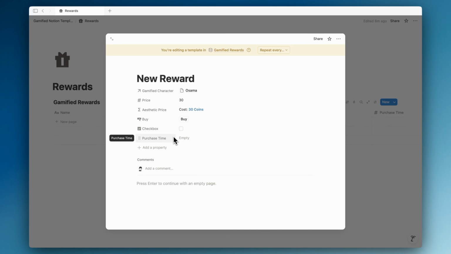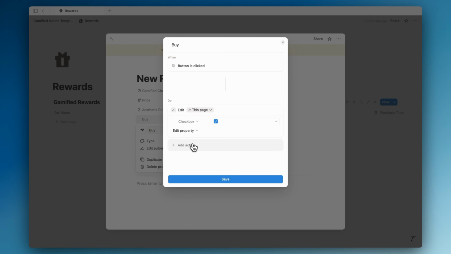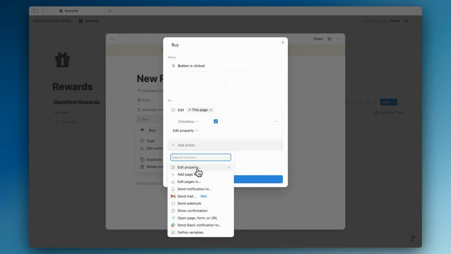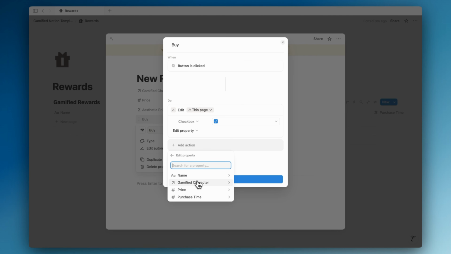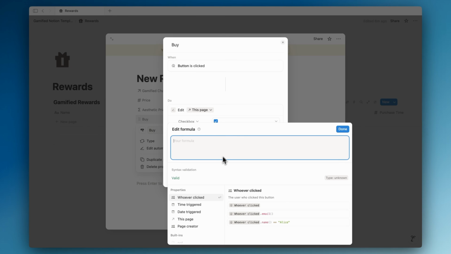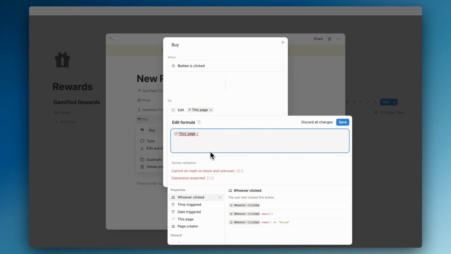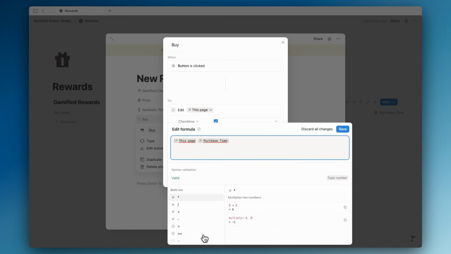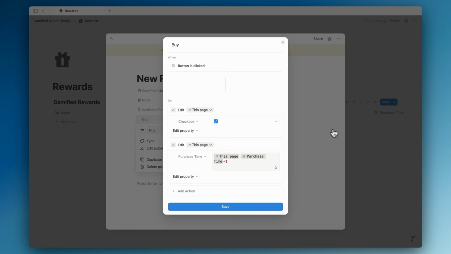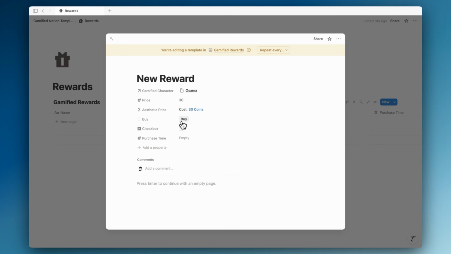Then what we're going to do is edit this button, and add another action. I will go to edit page, then purchase time, then I will add a custom formula. This page, purchase time plus 1. So I want to add a 1 to it. For example, if I click on buy, 2, 3, 4, 5, you see. So let's go back to 0.